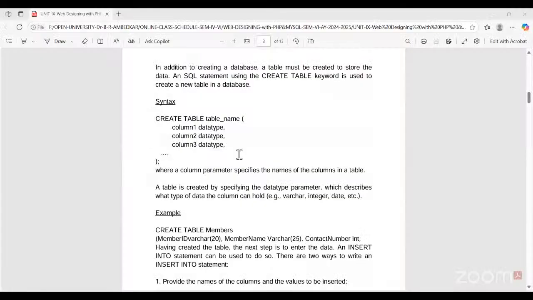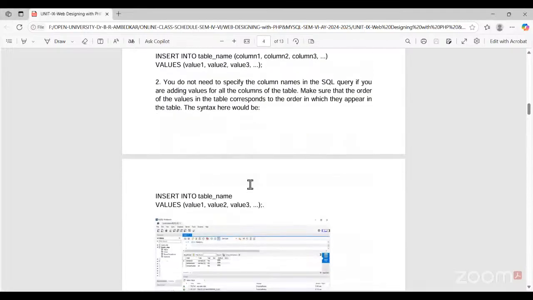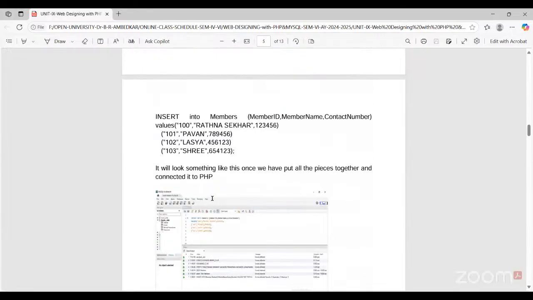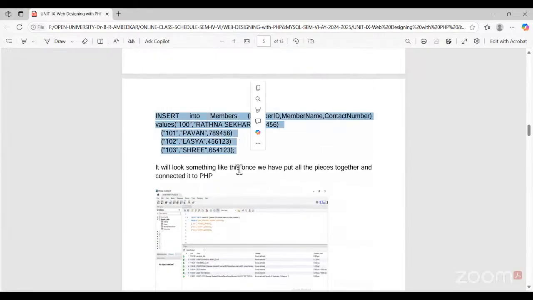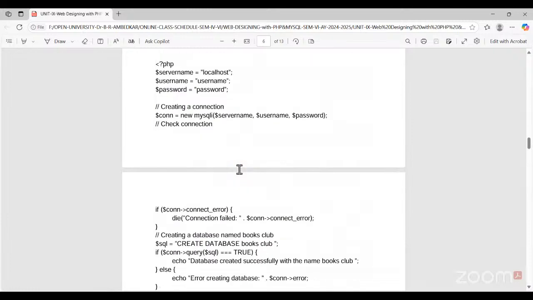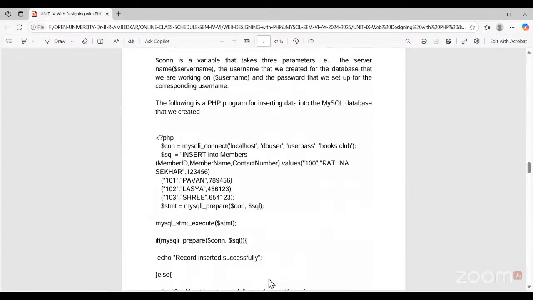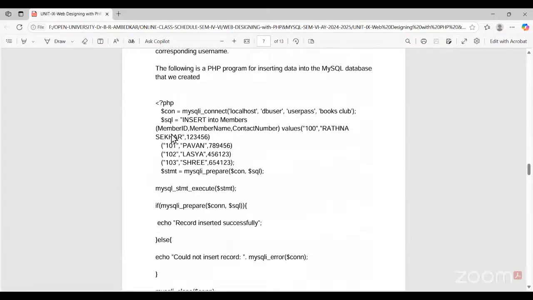Now go back here. Now we understood how to create a table, then how to insert values. This is also understood. Now we check this program. Say here the records are: this is one record, this is one record, and this is one record. Three records are there.